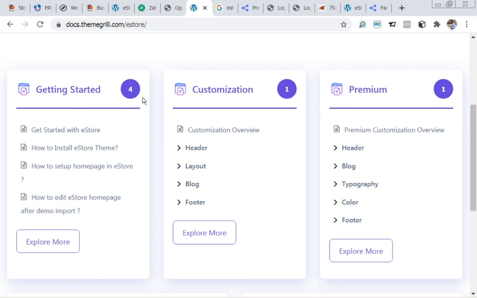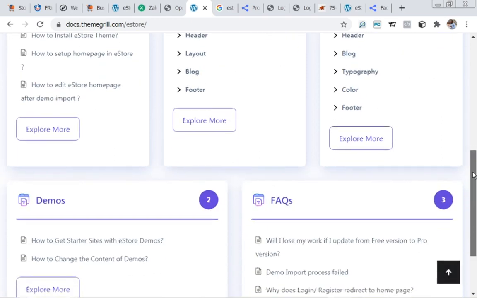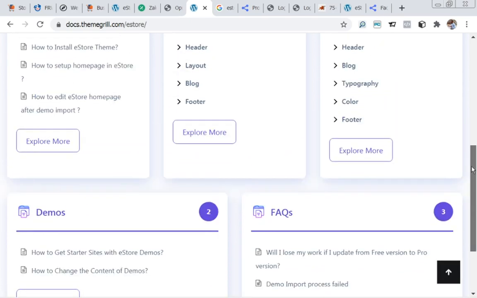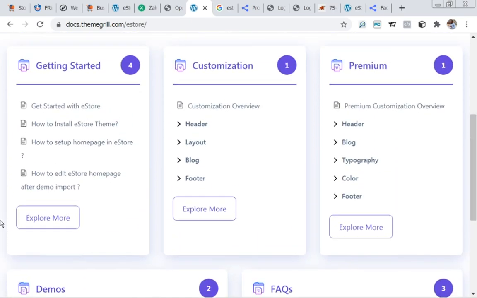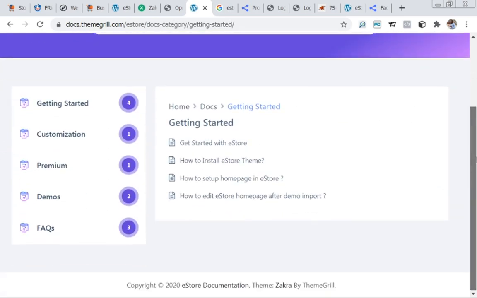As you can see, from one tab or from one section to the other: getting started, customization, and premium. Okay, so we didn't go for the premium. So I think this is what we need here. Let's explore the getting started first. Okay, great, here it is.